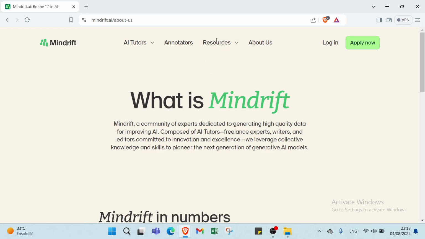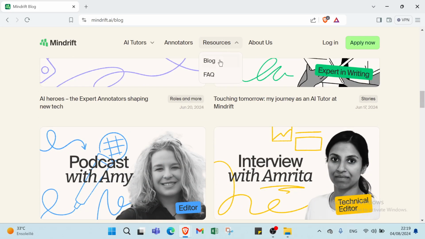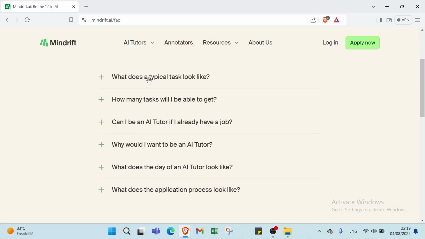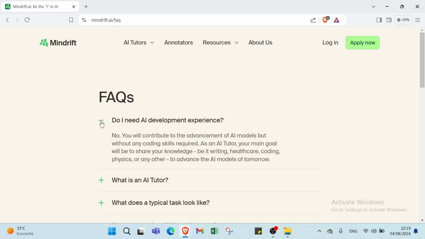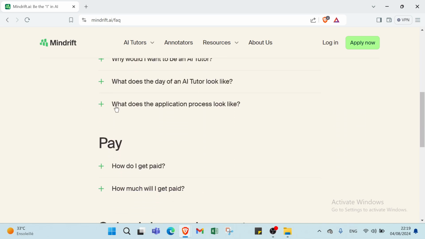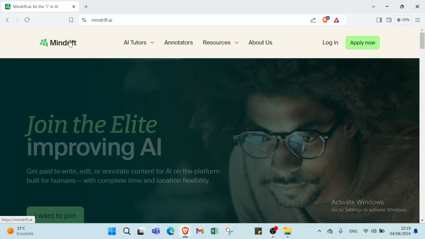About research, here we also have other things like the blog. You can just read all of this to understand more. Also we have FAQs. Do I need a development experience? So you click over here to get your answer. Then we have other things here about payments, skill requirements. So let's come back to the homepage.